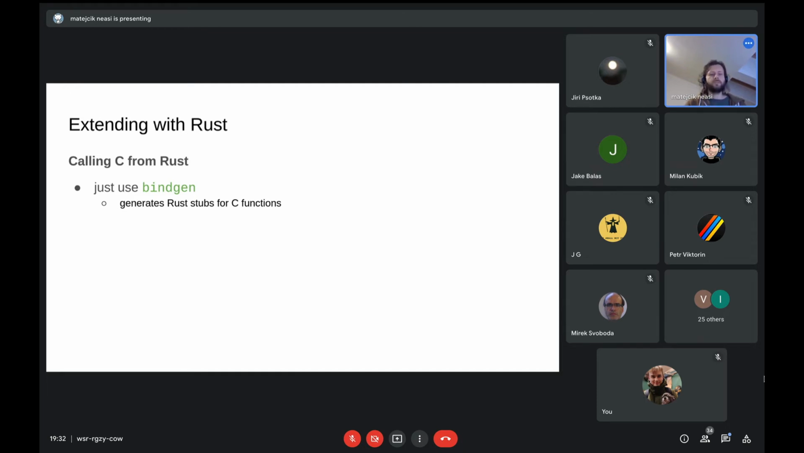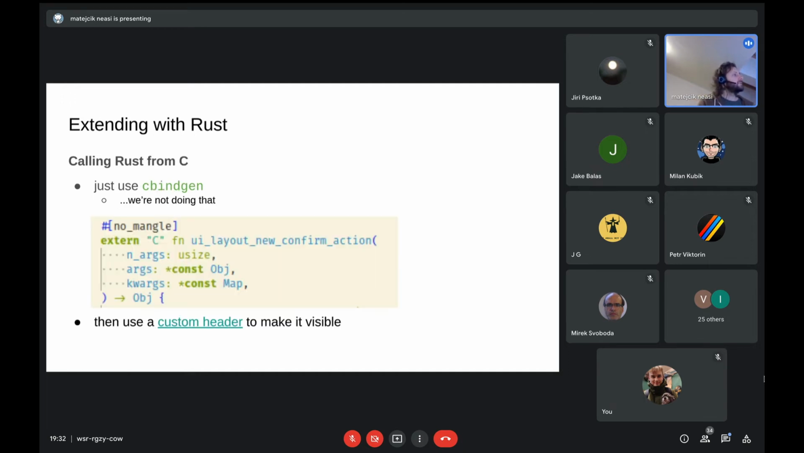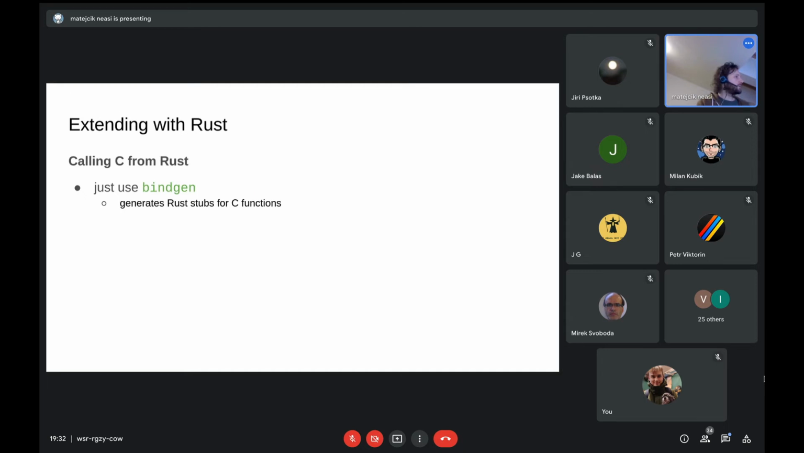If I want to call C functions from Rust, I can just use the bindgen tool. It's very nice. You point it at a C header, and it will generate a Rust source file with all the functions. I think I have an example somewhere around here.